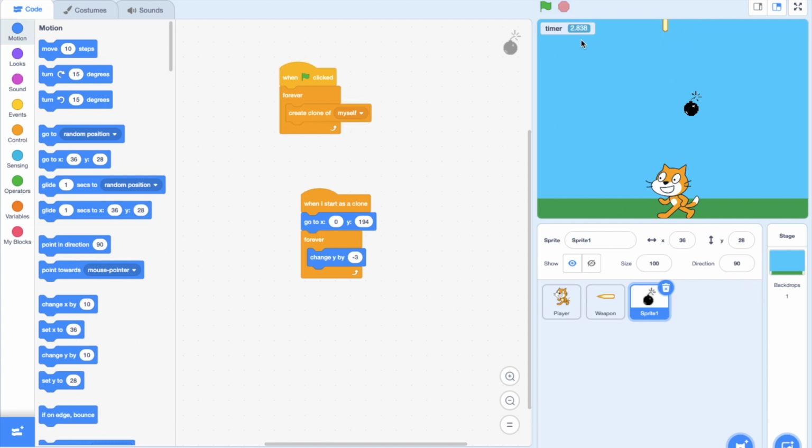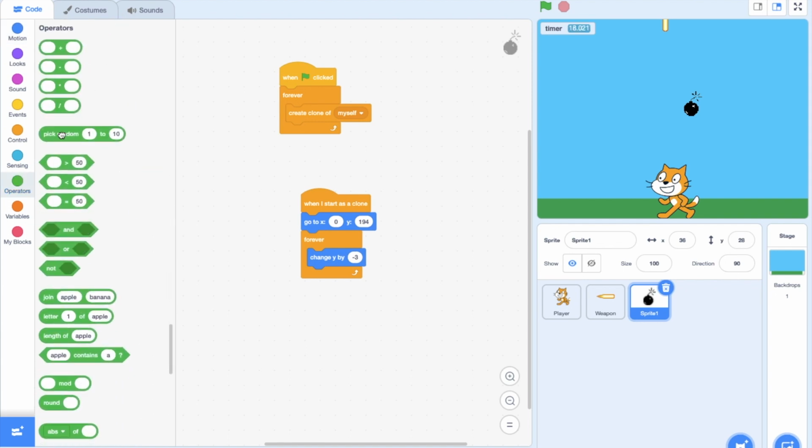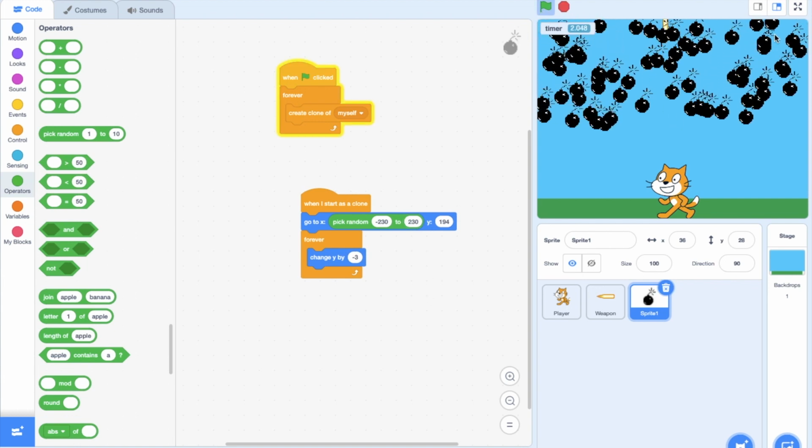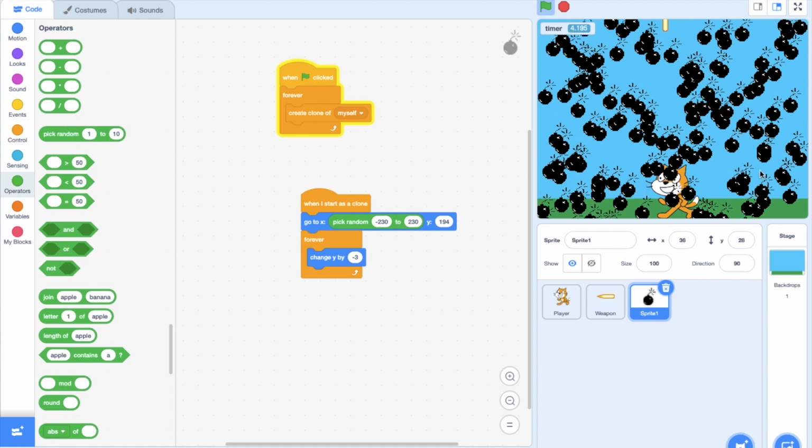So now we want them to spawn at random locations at the top of the screen. So you can make it go to an X, Y, which you already have, but you want the X to be a random number. So you can use pick random, which picks a random number between the starting and end value. So pick a random number between -230 and +230. So now we get random bombs spawning in random locations in the sky.